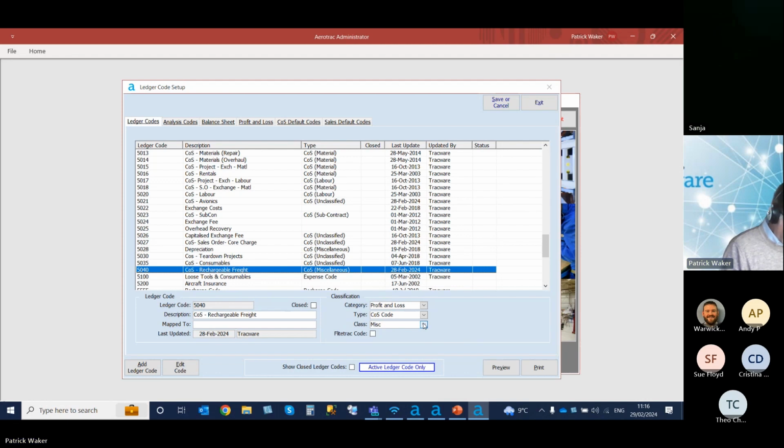The expense codes are pretty straightforward. They just literally go straight to your P&L. One of the overriding features of the way that Aerotrac works is, as far as practically possible, it tries to keep everything at the balance sheet level until such time as you're ready to invoice it.